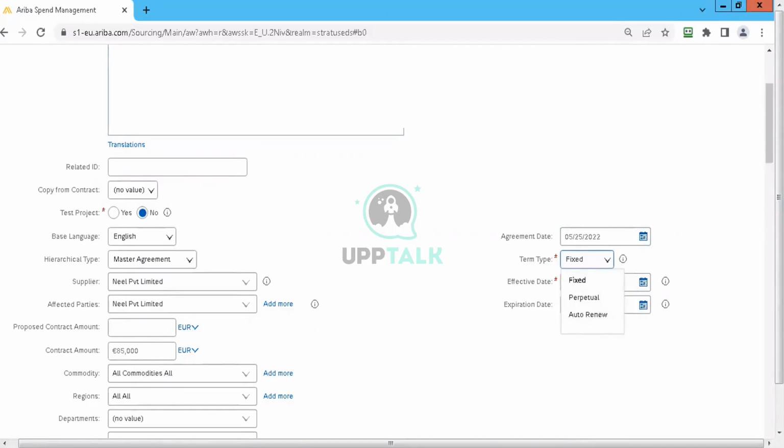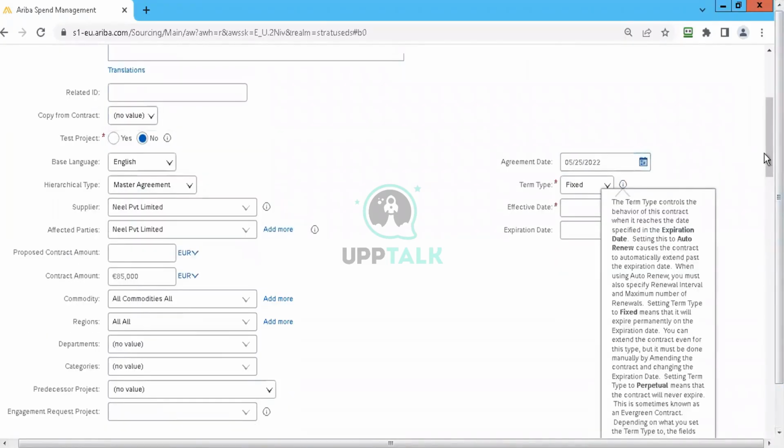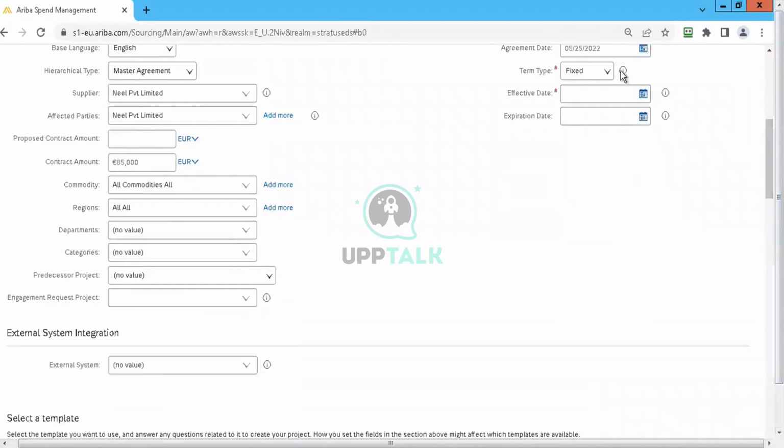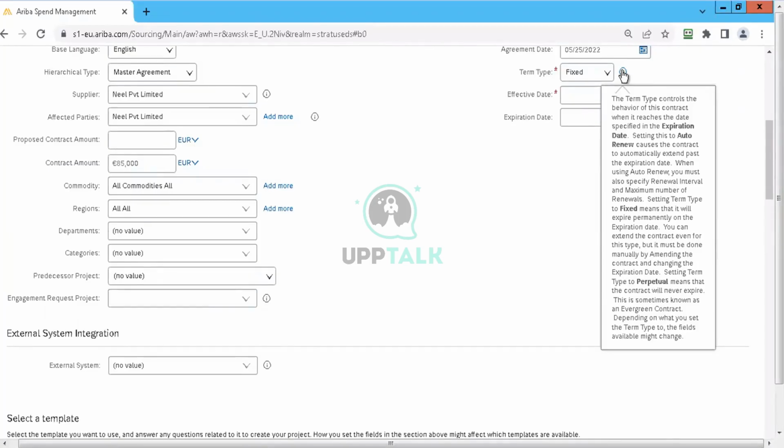What does this mean? Let me click on this information icon. Just give a quick read of this one, I'm going to explain this also. Here we have auto renew and perpetual. These three things are fixed, perpetual, and auto renew. Fixed means the contract will expire on the expiry date that you mentioned here in the system. Very simple.